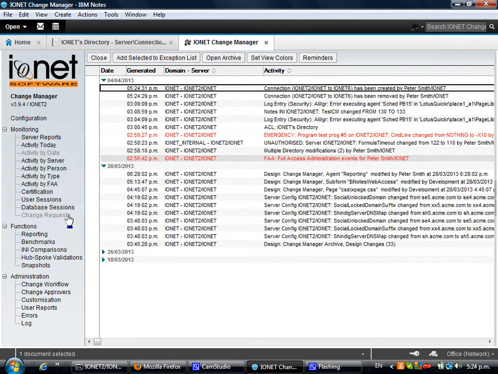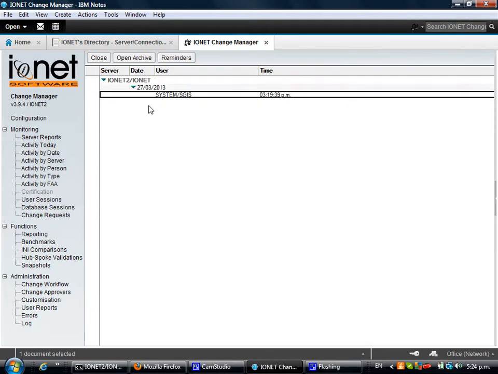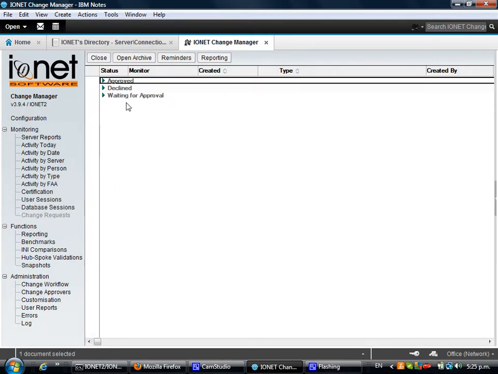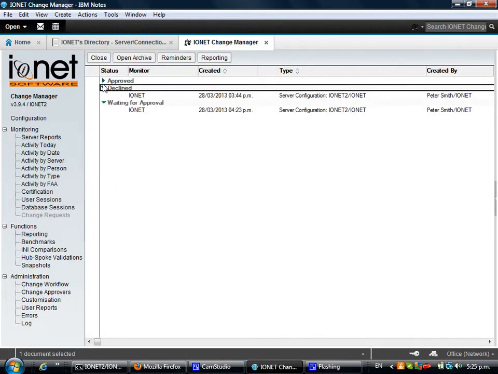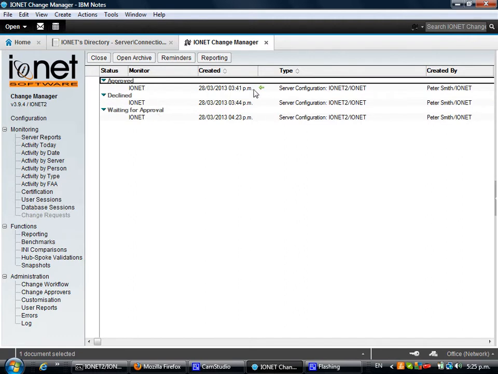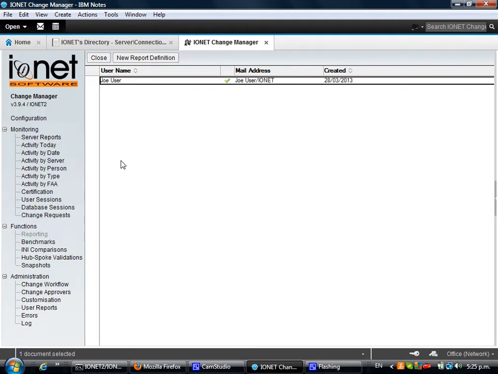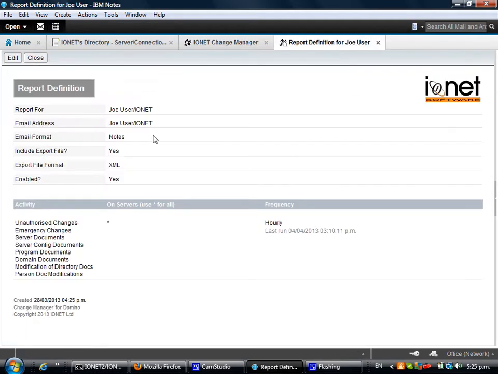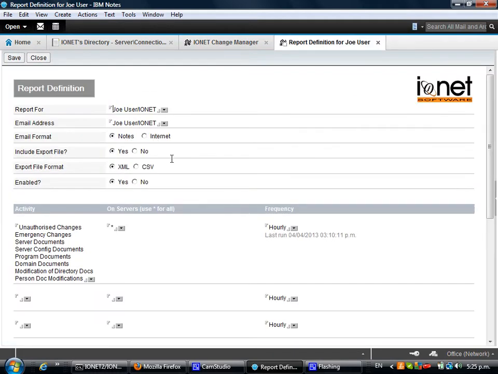The other aspect of that is user reporting, and I'll show you that in a second. Further down in the monitoring views, we've got certification events we're monitoring, user sessions, user databases, database sessions I should say, and change requests. So these are the change requests which have taken place, whether they've reverted or not. The functions you can set up are reporting functions. So this is where a user sets up a scheduled report to make sure they're told of things that they're interested in.